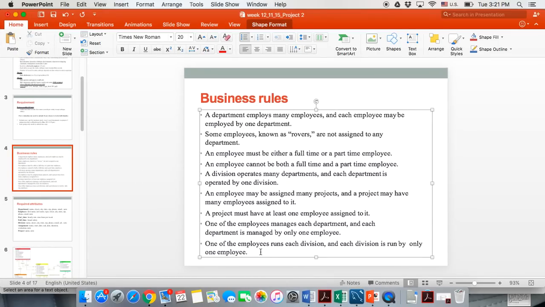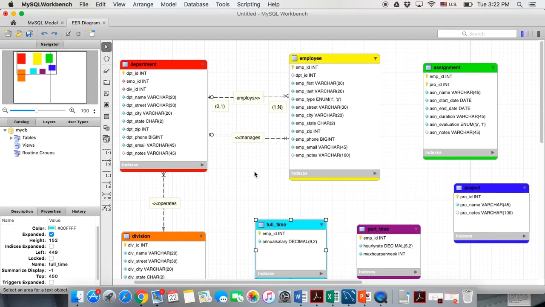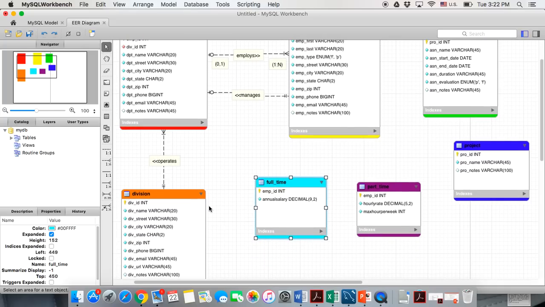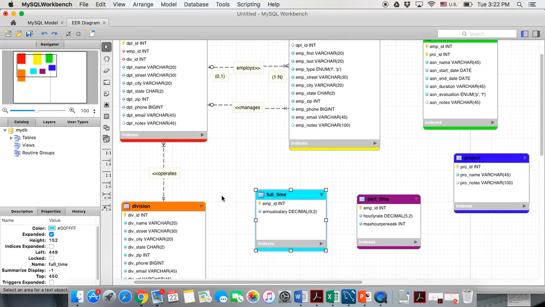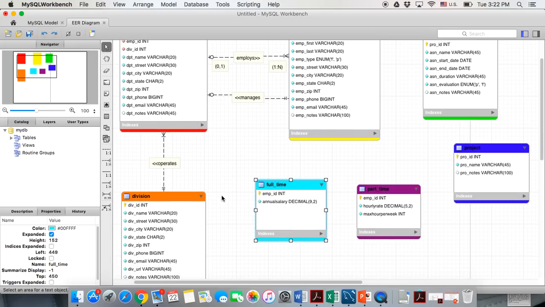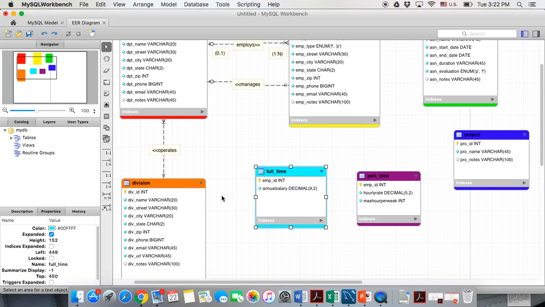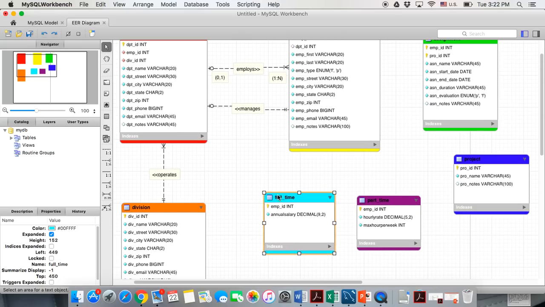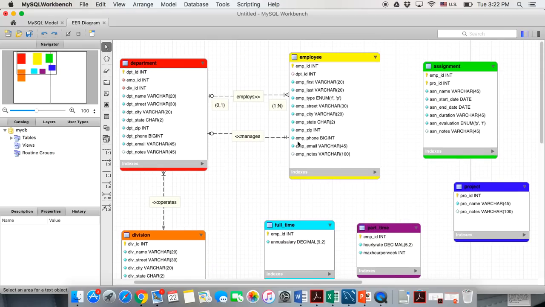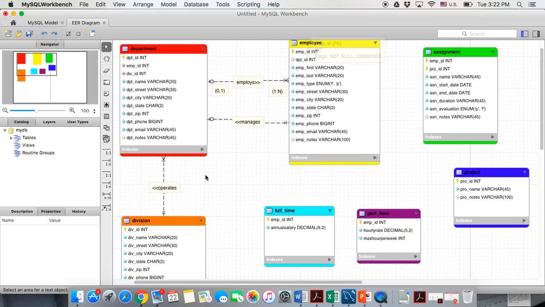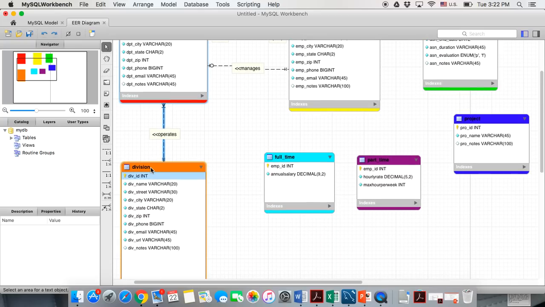One of the employees runs each division. Each division is run by only one employee. So some of the employees will serve as manager for certain divisions, but some employees are not managers. But each division must have one and only one employee related to it. So in this one, division is on the optional side, employee is on the mandatory side. So we use employee as foreign key in the division table.